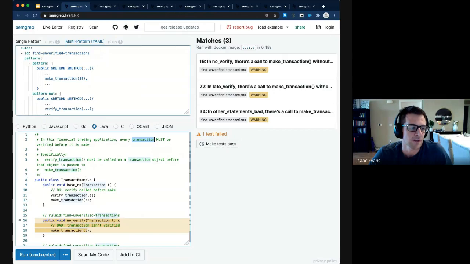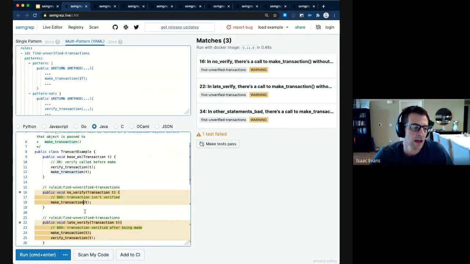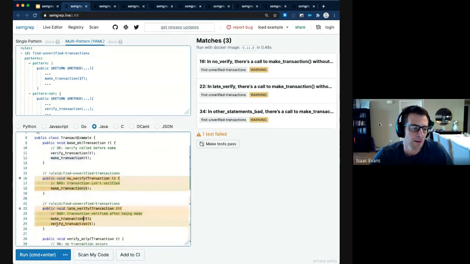So let's imagine that we're a financial trading application and we've got a fairly basic rule that every transaction has to be verified before it gets made. So we want verify transaction to be called on any object before we pass it to make transaction. So this example would be okay. We've got verify transaction and make transaction. This example would not be okay. We're just calling make transaction. This example would also not be okay. Make transaction comes before verify transaction.